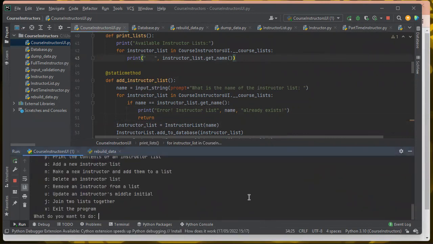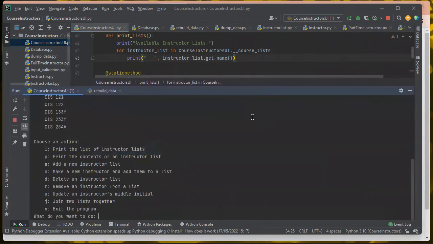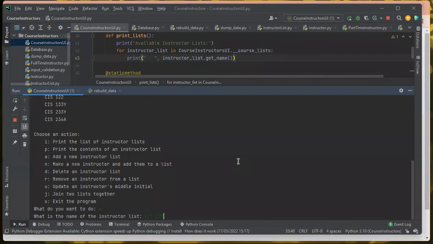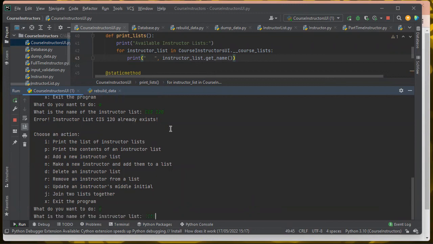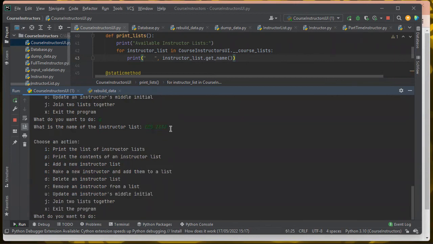So we'll list our lists, and then we'll add another list, CIS 120. Error, instructor list CIS 120 already exists, so that's good. Then we'll add another one, CIS 233J, and that goes through fine.